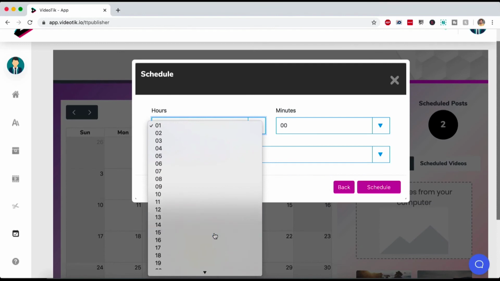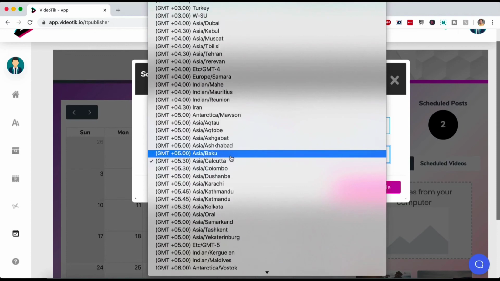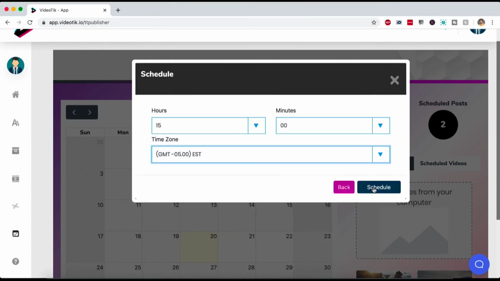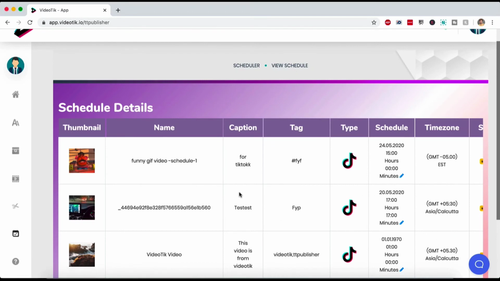I want it at 3 p.m. Eastern Standard Time. Here we go. And I'm going to click on schedule. That's it. So what's going to happen is on Sunday at 3 p.m. I'm going to get a quick notification on my phone, and since I'm always on my phone, all I have to do is tap on that notification and the video will be published on TikTok.